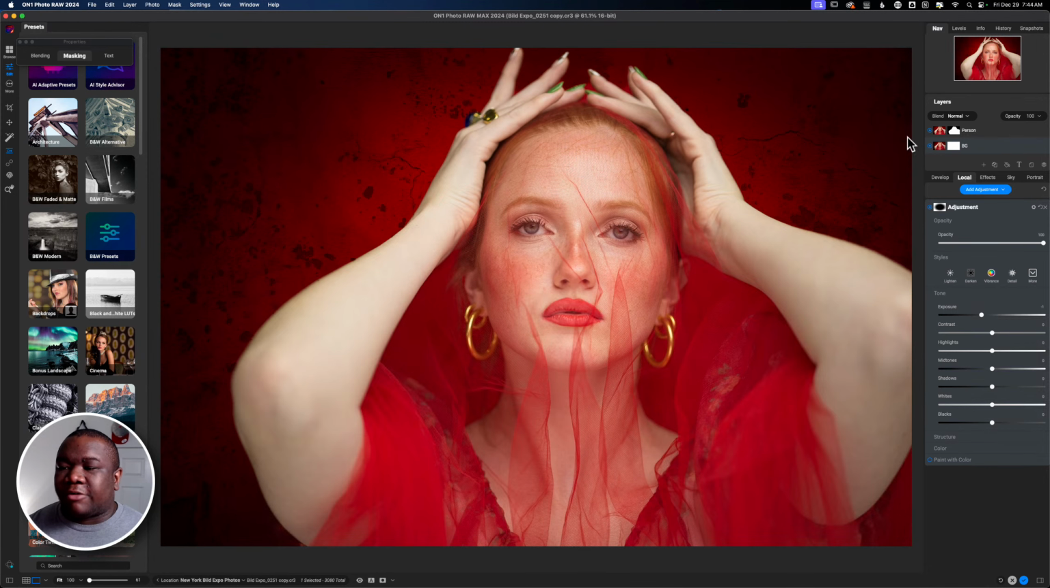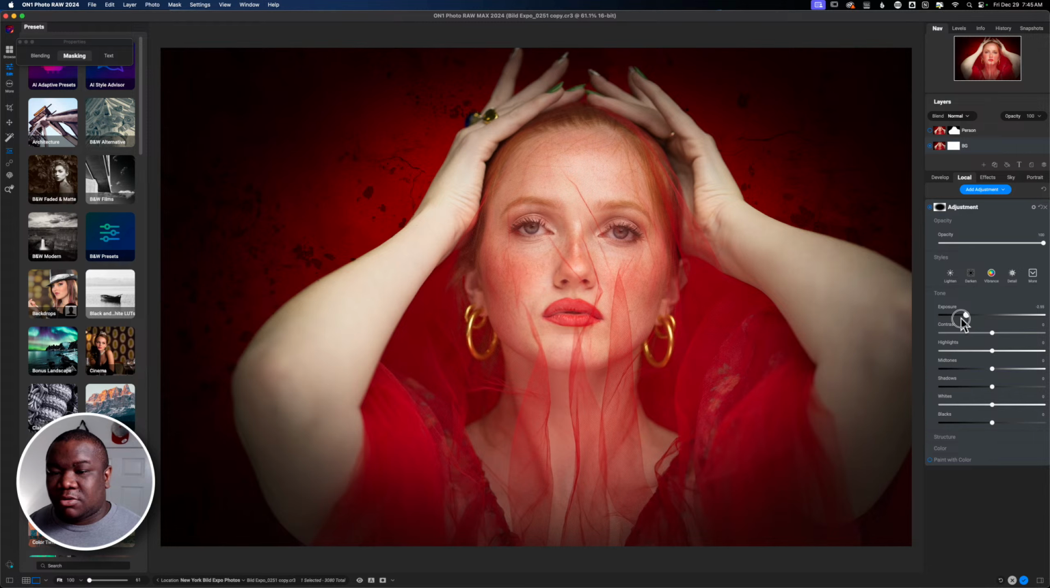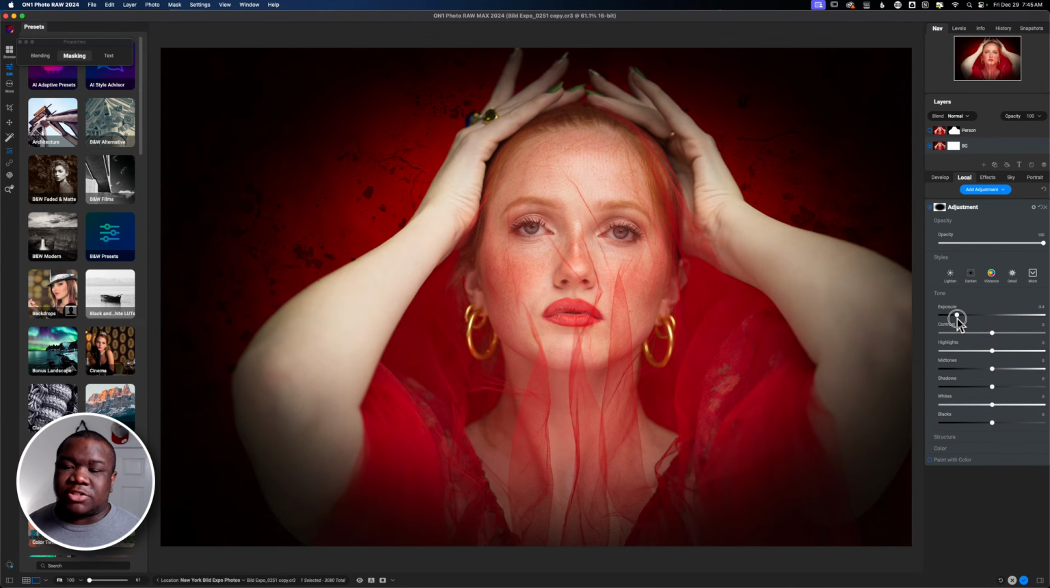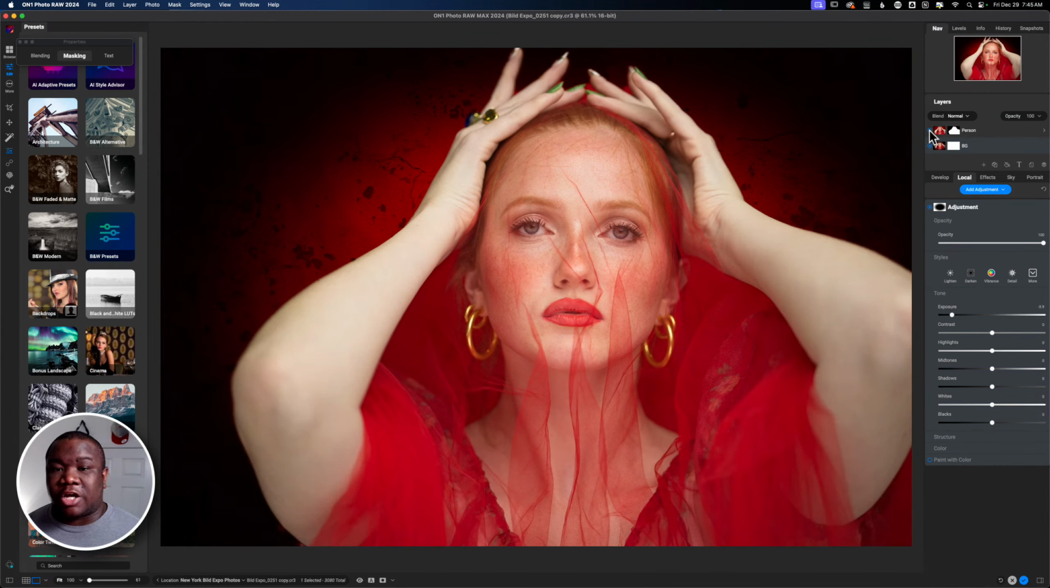Nonetheless, now that I've added this vignette, so to speak, to my background, you can see what it's done. Now, if I turn off this top layer, you can see, yeah, I'll just make it drastic. Turning off that top layer, you can see I still have my subject on the bottommost layer, but because I cut her out on this one, when I turn this on, she just shines through.